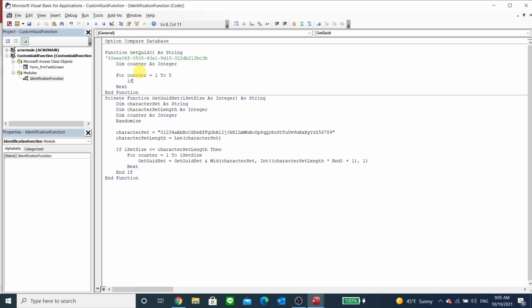If counter equals 1, then get grid equals get grid set. You see there? See what I'm getting at? So this set is 8 characters. You see here? There's 8 characters in there. 1, 2, 3, 4, 5, 6, 7, 8. Yep. So 8 characters.